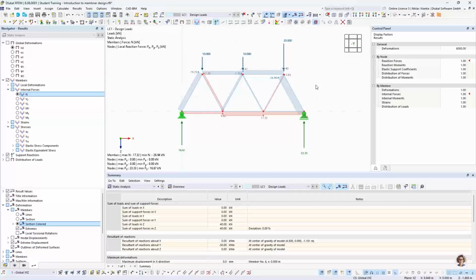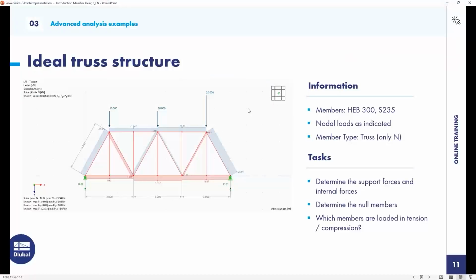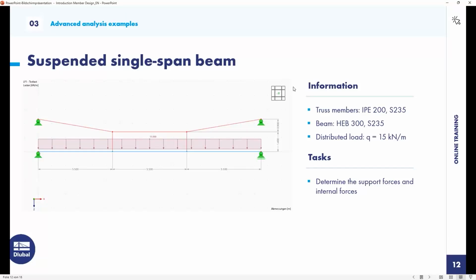Okay, that would be everything for this example. So let's go back to the presentation and let's have a look at the next example. The next example is a suspended single span beam.